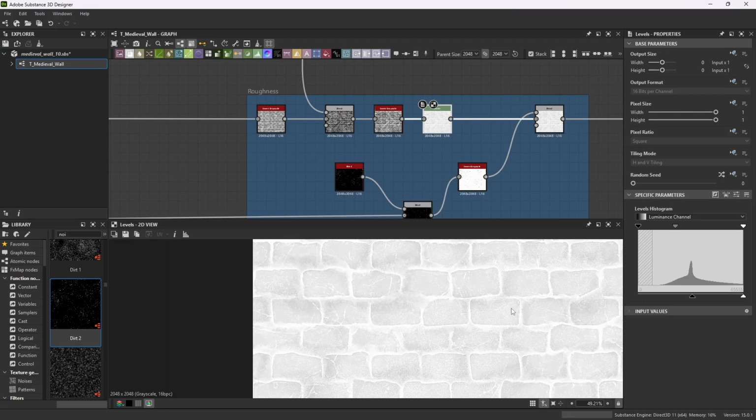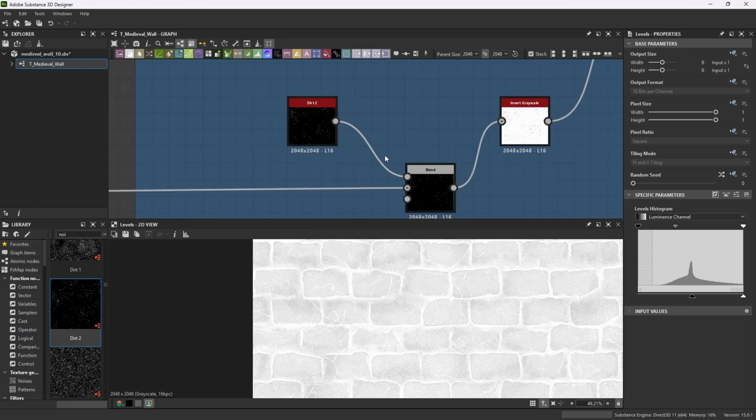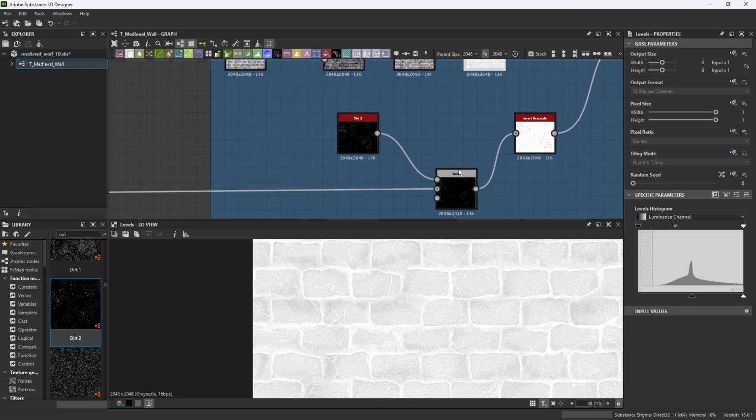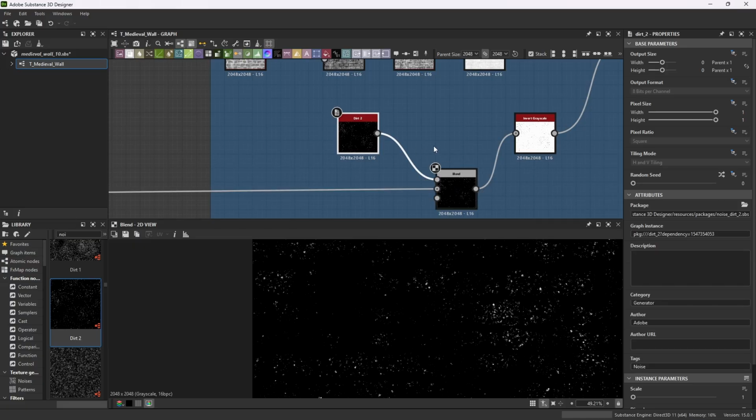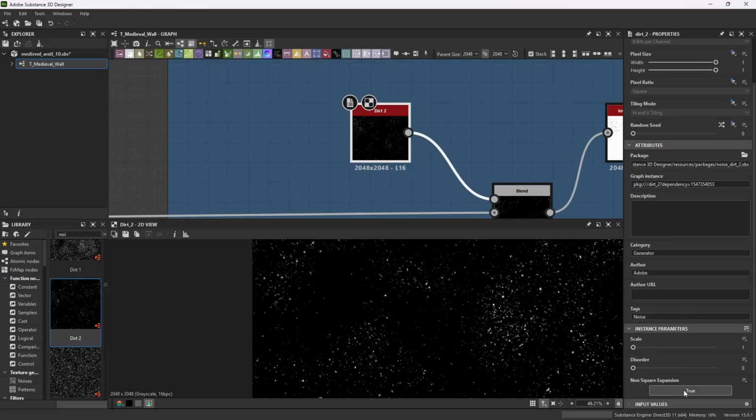So now we have that. And then we're going to blend that with just a bit of speckle. So I'm going to make a dirt 2 here. And here's the information of the dirt 2. I don't think I changed anything. So I just make a dirt 2 here.